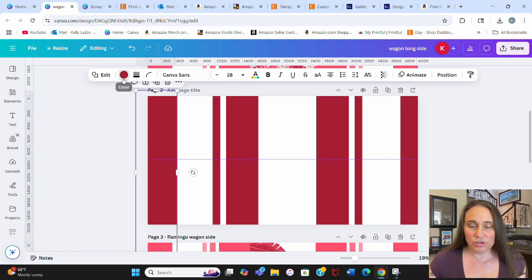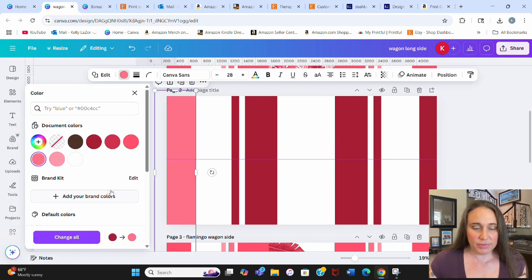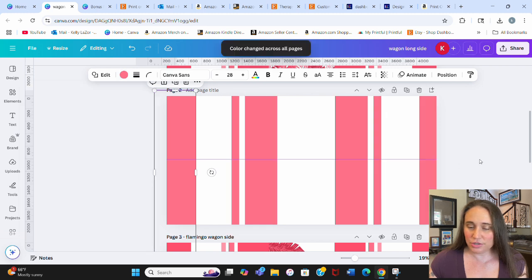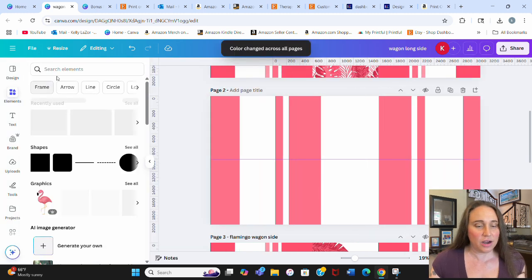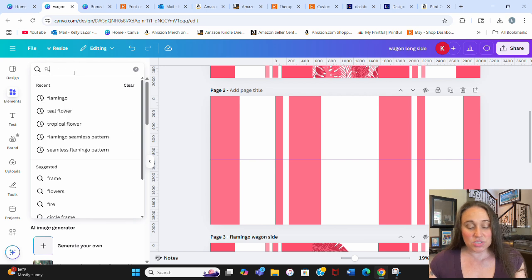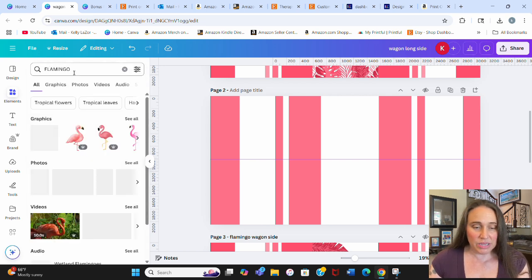And then again, you can make these any color you want. So let's say I make it that nice pink color. Change all of those to pink. That's essentially what I did there. Go to elements. This was a flamingo themed one, so I went with flamingo.